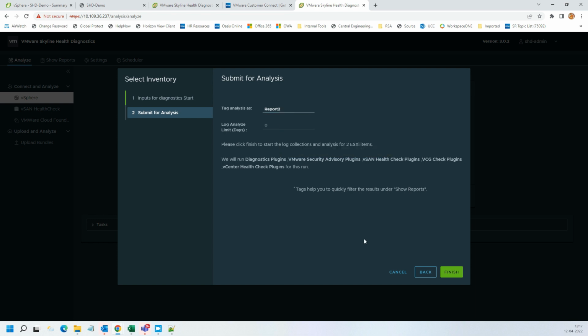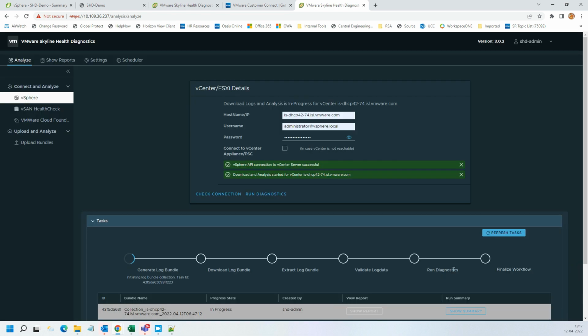So you see the workflow. We have a few steps that are mentioned as part of the execution of the appliance itself. It starts with generating the log bundle, then it goes to download the log bundle, where it will download it to the temp location of the appliance. It will extract the log bundle, and finally it will run the diagnosis on the appliance.